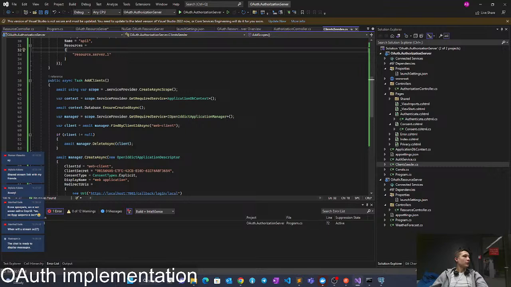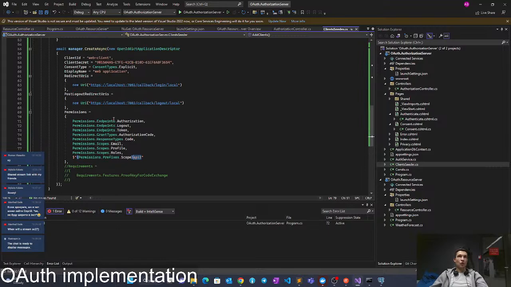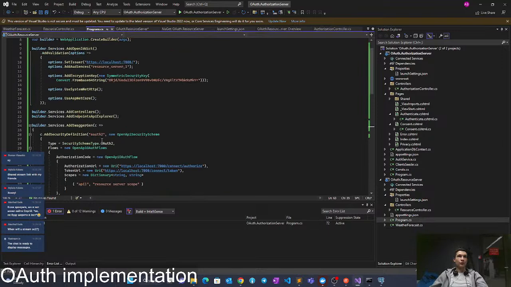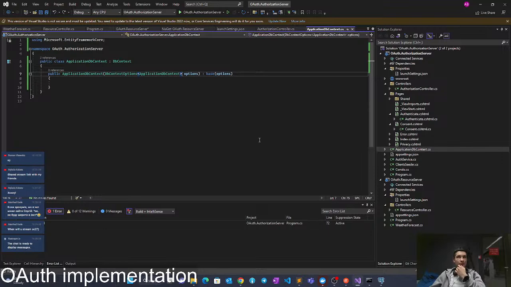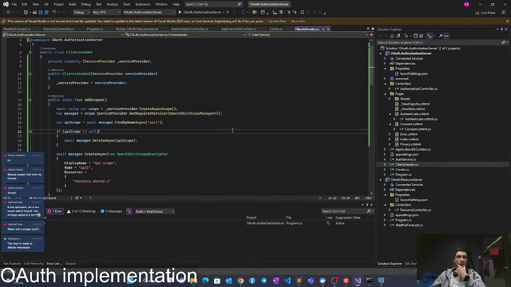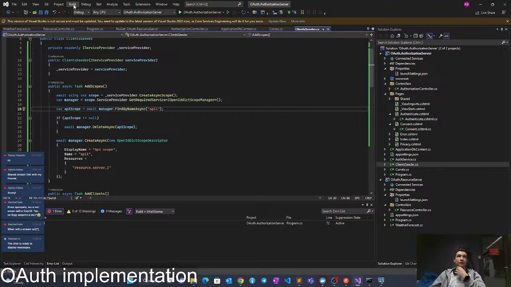And what else do we need to do? Yeah, and we registered this scope for the client as well. Here in permissions. Cool. Now, since we put resource server 1 in validation here, most probably that's it. Okay, let's try build. At least.